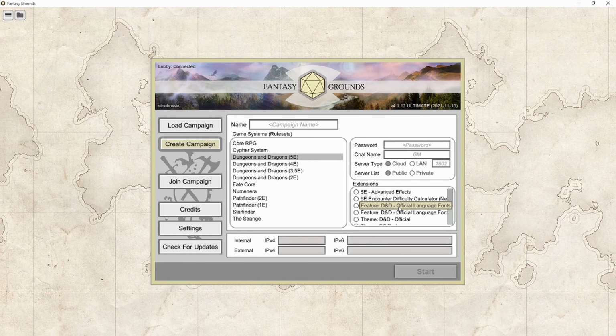On my system, you can see that I have two feature extensions for the Dungeons & Dragons 5th edition rule set. Both of these are official language fonts, and while I do have two of them that seem to have the same name, I actually have a different one here, and this is because of what module introduced them. I'm pretty certain this one was introduced by the Dungeon Master's Guide or the Player's Handbook, while this one here was introduced by the Sword Coast Adventurer's Guide, because this one adds specific languages to the Forgotten Realms setting.